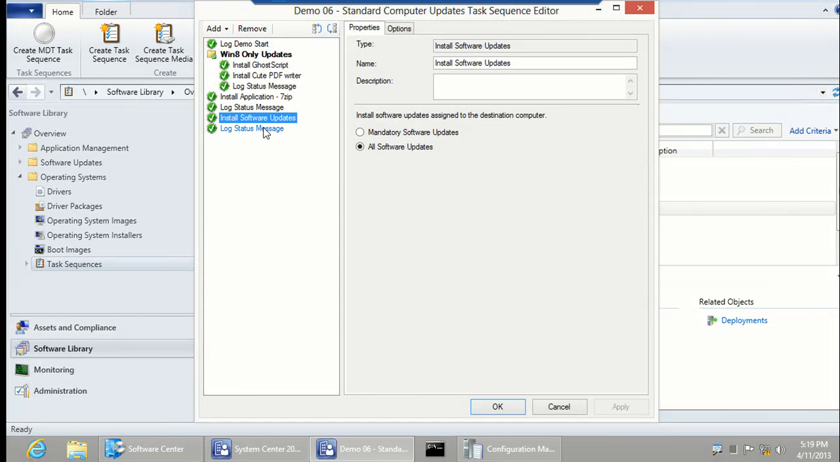And the way that this works best is do not set a mandatory software, or do not set this item right here, the mandatory software updates. Set it as all software updates. And then in your deployment to those groups of systems, in particular the laptops, set that to be a non-mandatory deployment. So we don't want a situation to arise where the user might run this task sequence, but the software updates do not get installed.